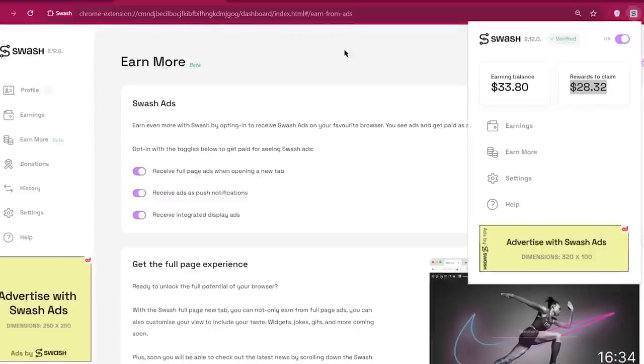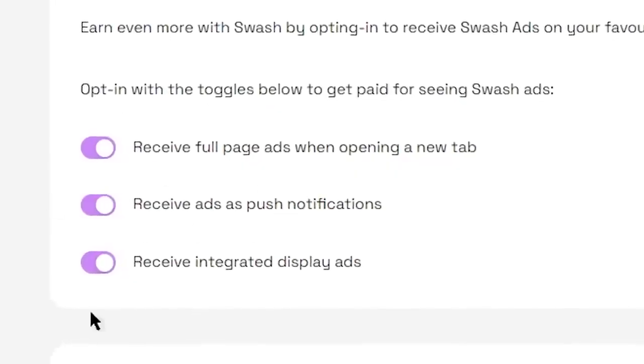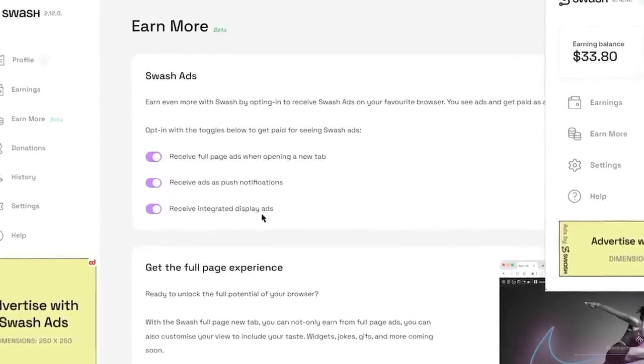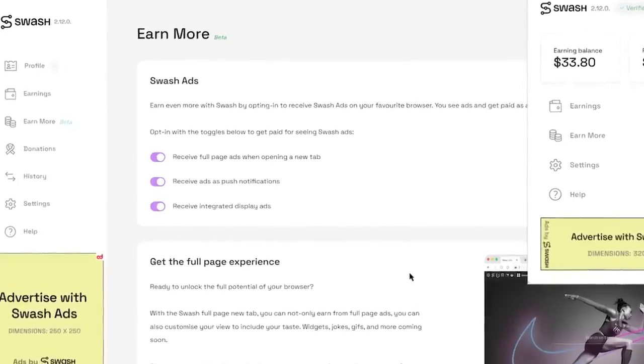Now in your case, when you first install the extension, these options won't be enabled on your profile. So make sure you enable all these three options so that you can start seeing the Google website ads and earn money online with Swash app for watching those Google ads.